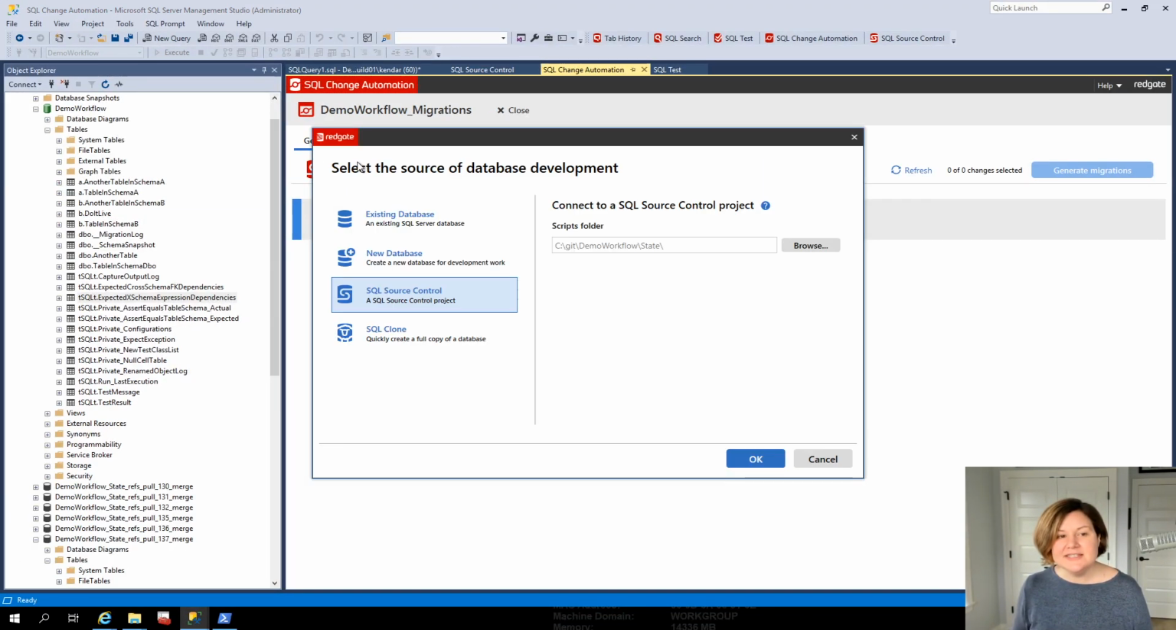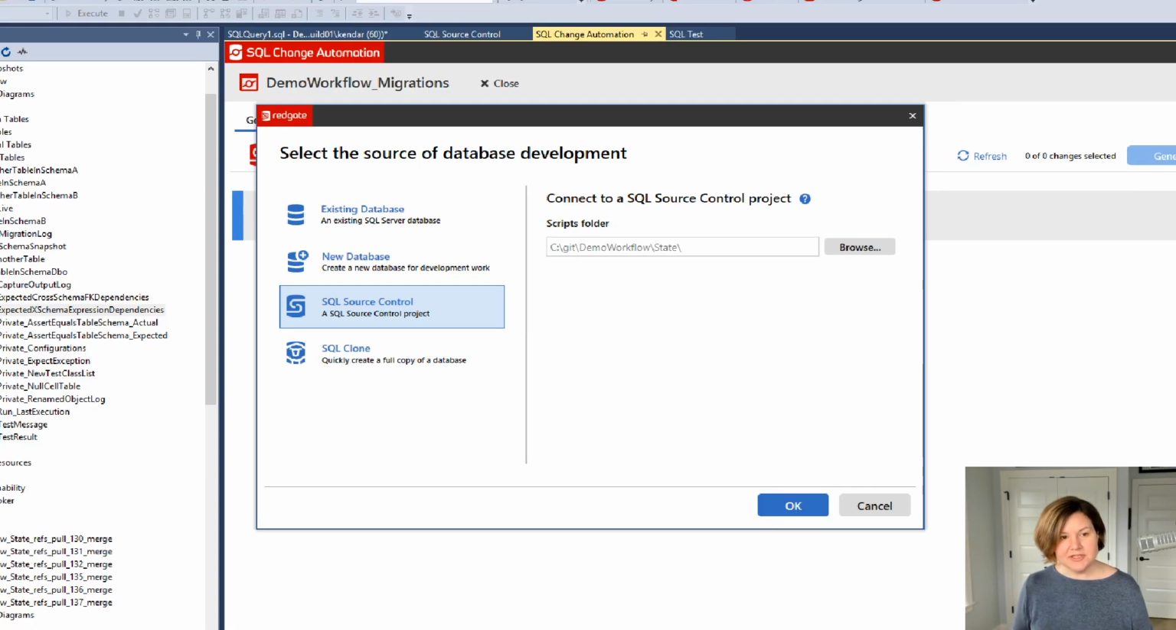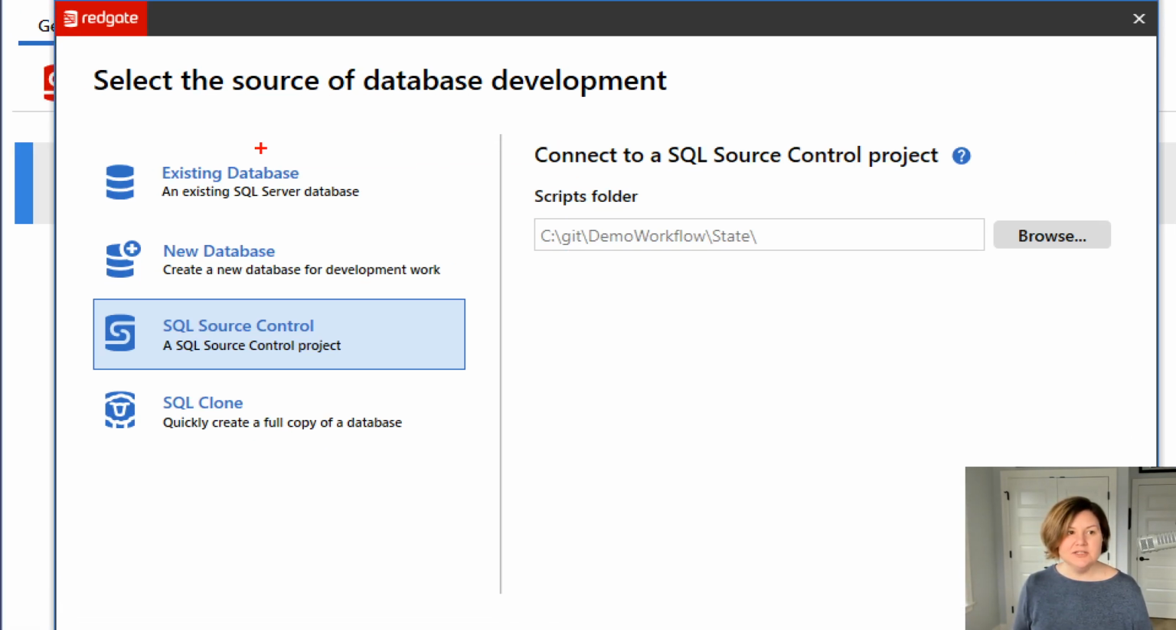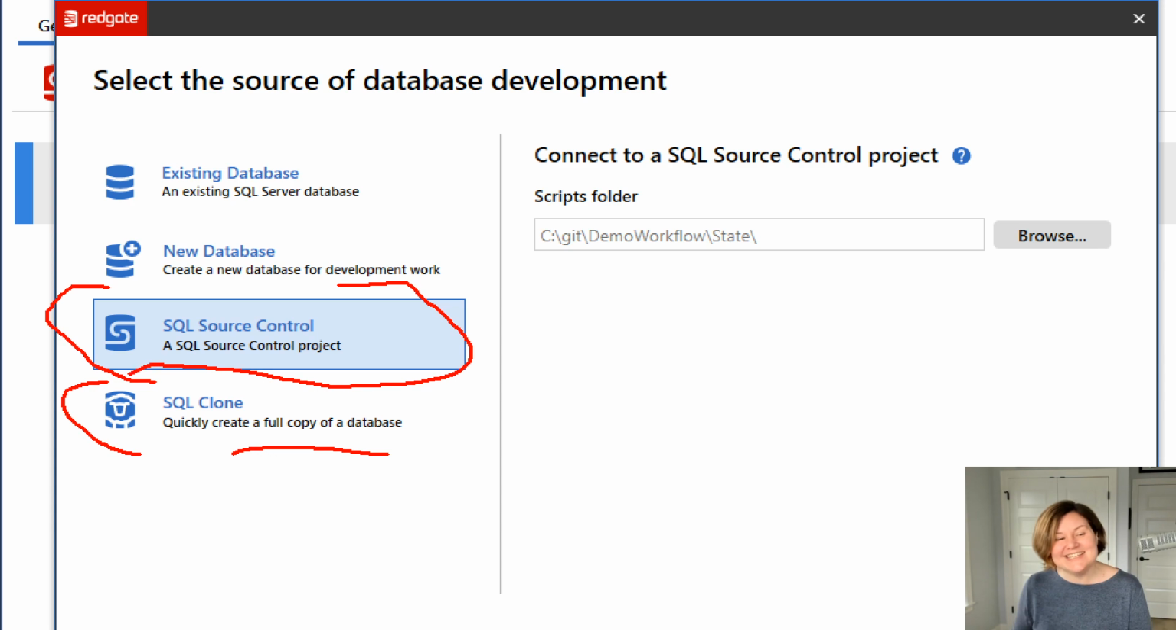What if I click on this state button here? This is the new feature, how you put it in place. You can say that you want the source for your development changes in SQL Change Automation to be a SQL source control project. We also have this nice new option here where you can quickly create a new clone of a database. So you can only pick one option on this screen. We have 2 new options on this screen. The one we are demoing in this session is the hybrid model, in which you take the changes committed to SQL source control and you can craft migration scripts off of them.